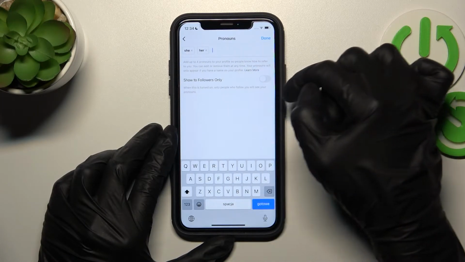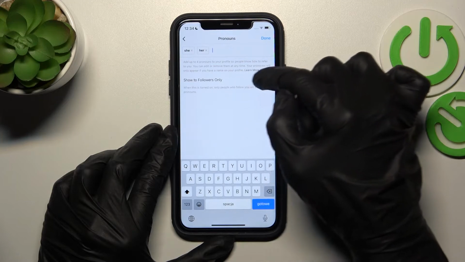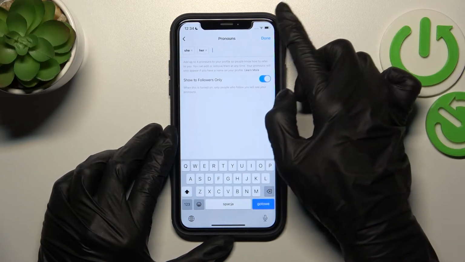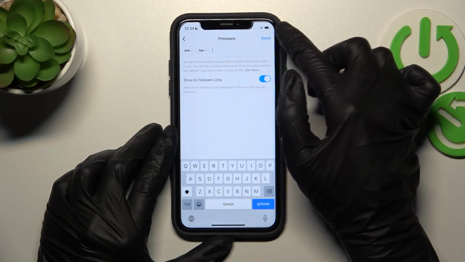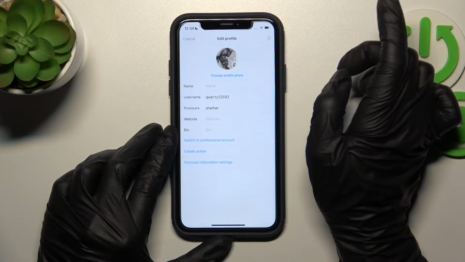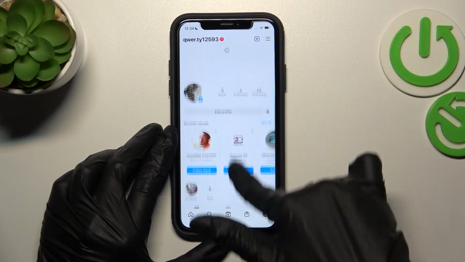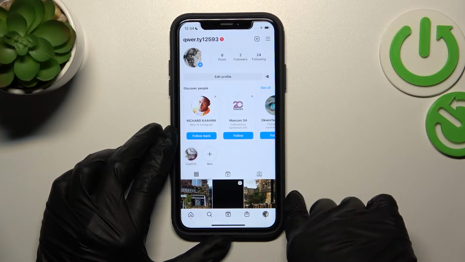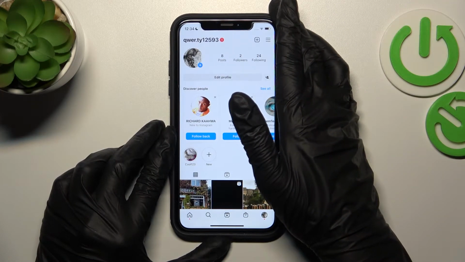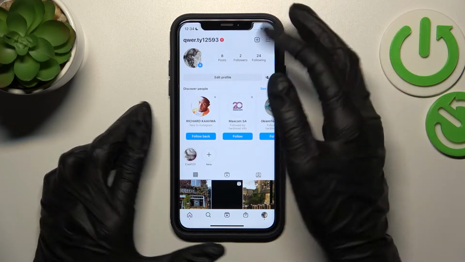And you can also activate the option to show only for your followers. I will tap on it as an example. And to save all of the changes, let's pick on Done and Done again. Amazing, let's refresh our profile and you have smoothly set your pronouns for your account.